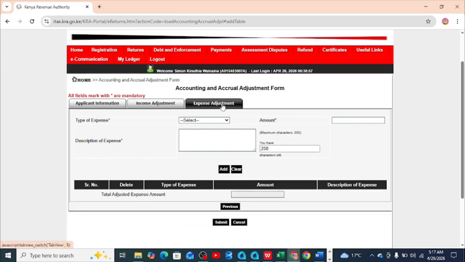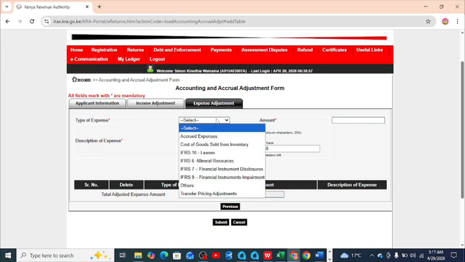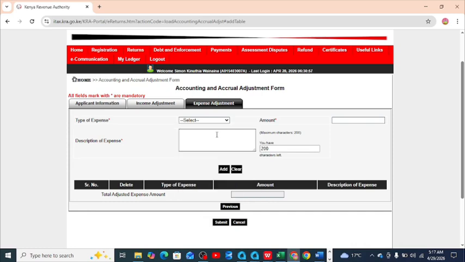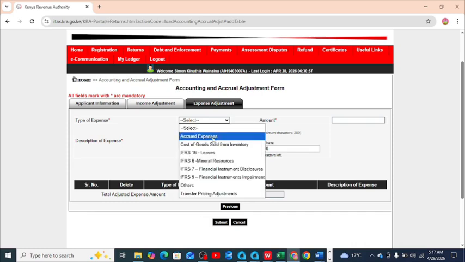Then you can come where we have expense. You can do the same thing. It can be occurring from accrual expense, cost of goods from the inventory, leases, minerals, financial instrument and disclosures, financial instrument and impairment, and others. Also transfer pricing adjustment. This is where you had intercompany transfers. So you can come here, maybe you choose accrual expense.